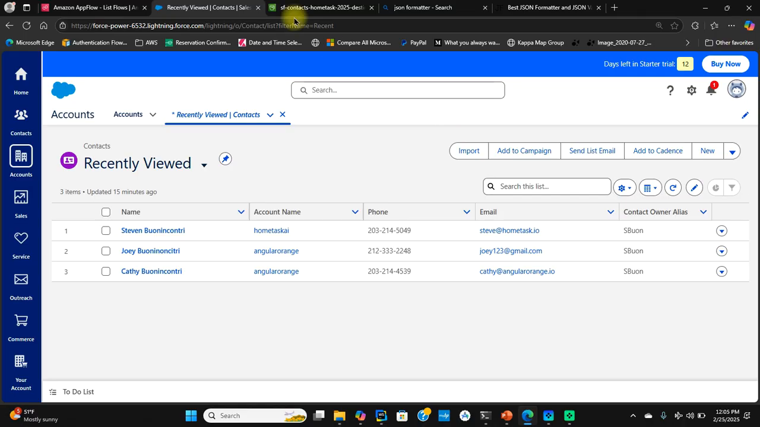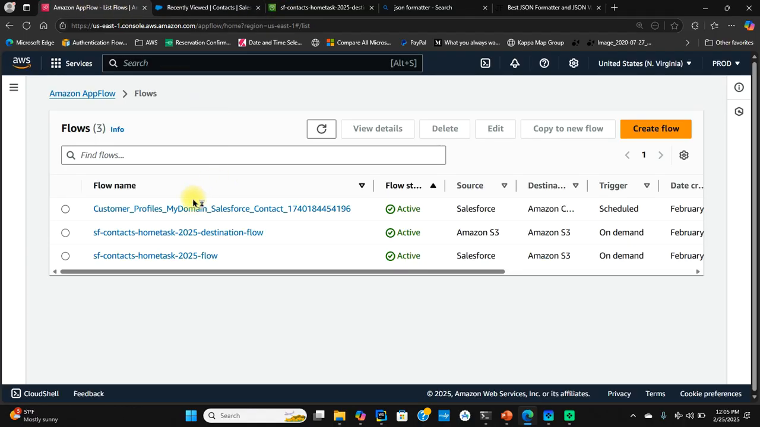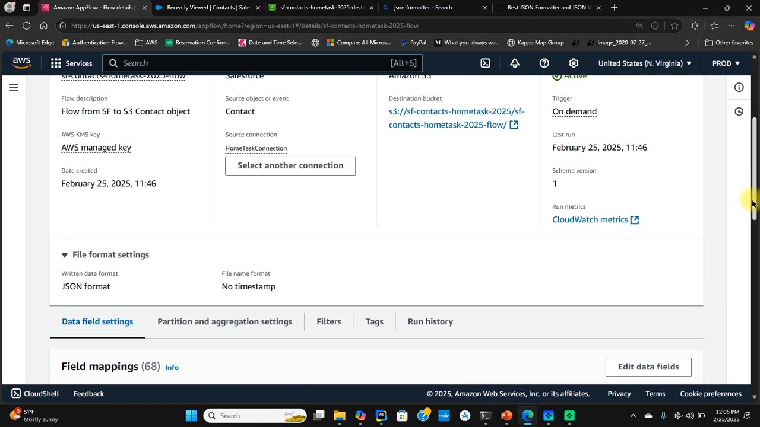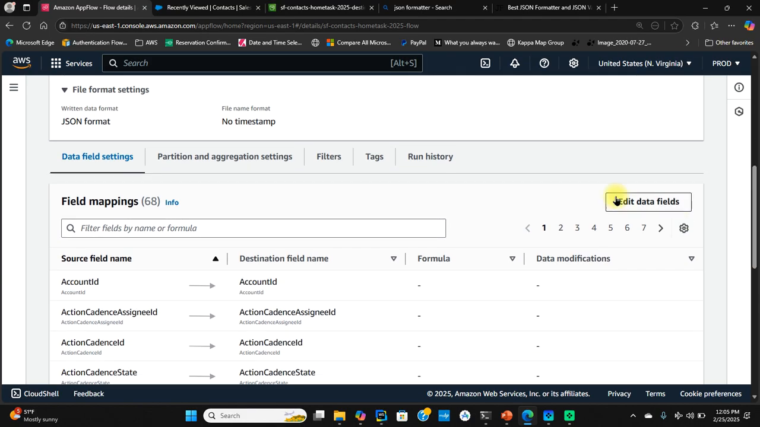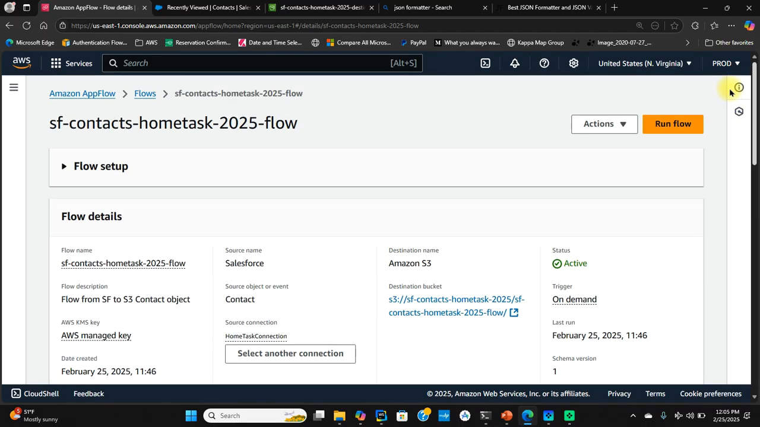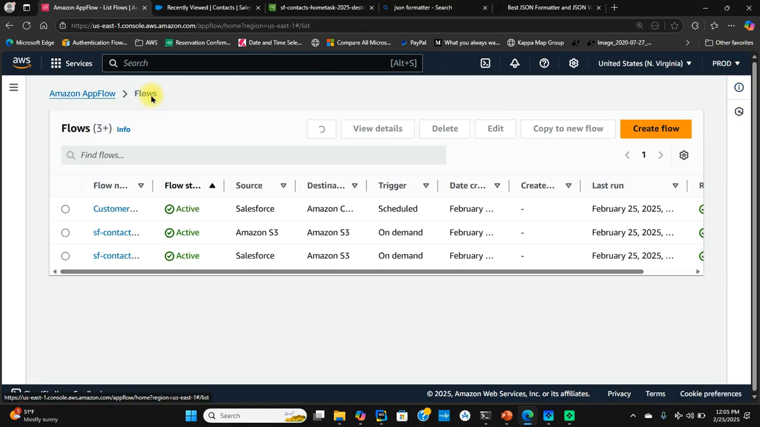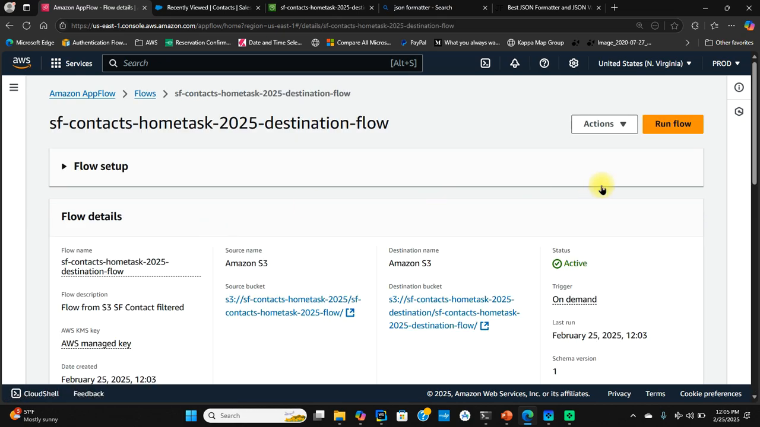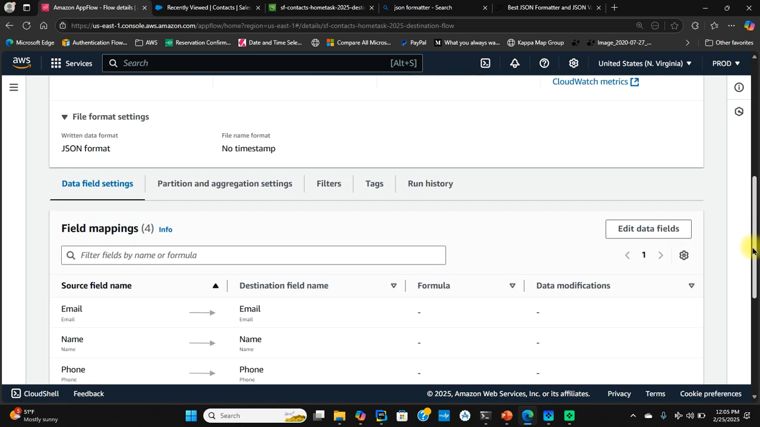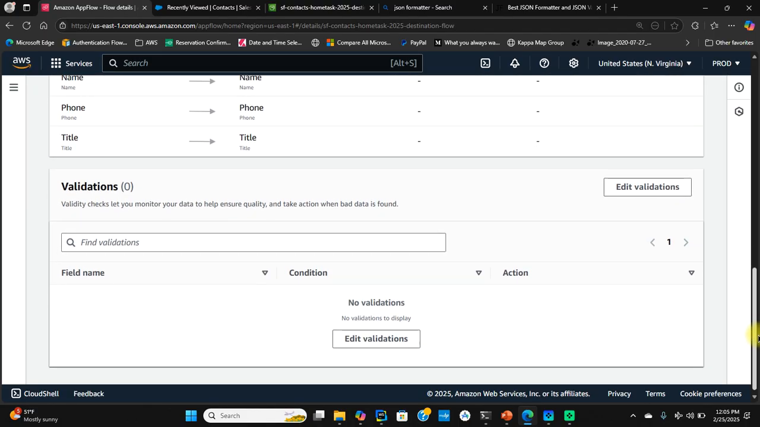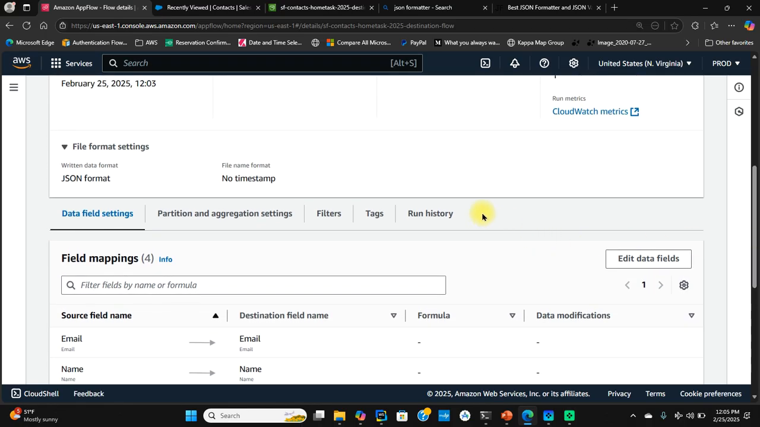Now, what I also want to show you is when I go into one of these flows, like this flow here, when I look at the run history, let's look at this one because this one is simpler. This one shows me 4 attributes mapped. You could look at the run history.